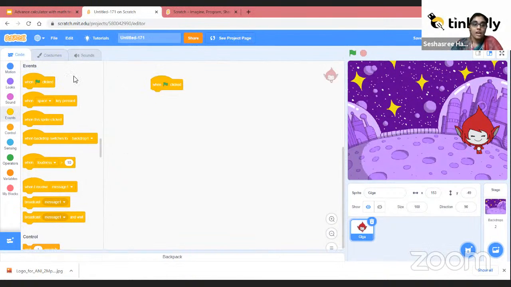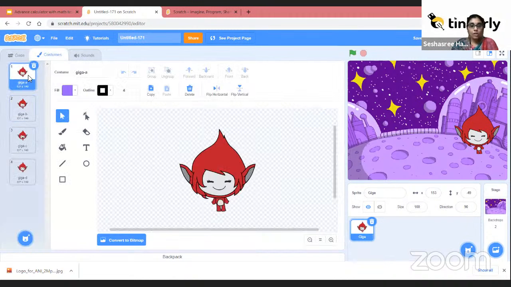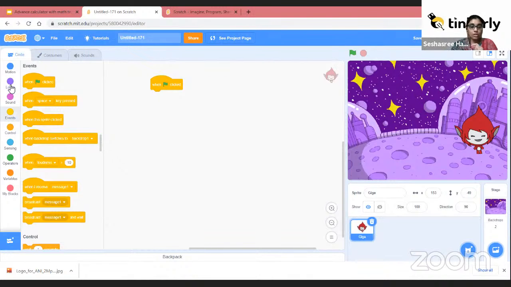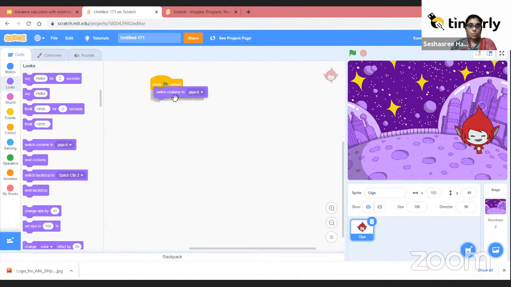So when the flag is clicked, in the costumes of Giga, there are costumes where he's smiling, he's asking questions, he has his tongue out, and he's sad. So if I tell the answer wrong, my Giga will put a sad face. If I tell the answer right, he'll put a smiley face. And if he's asking questions, he'll be putting a face like this. So for that, I should use the looks costume. Switch costume to Giga B. So when the flag is clicked, switch costume to Giga B, and then he has to ask me the questions.